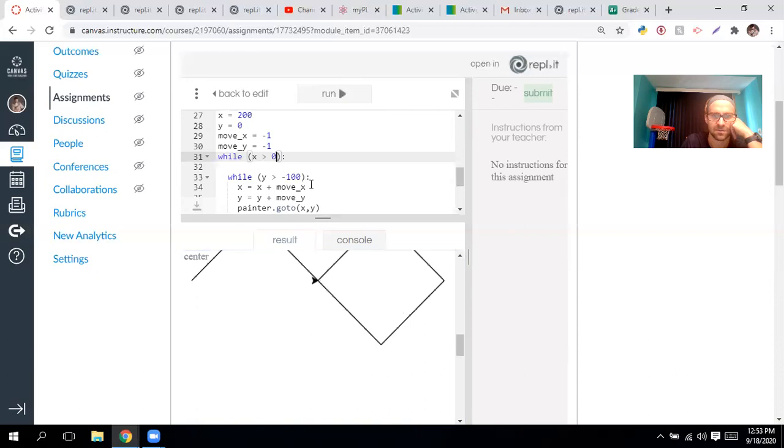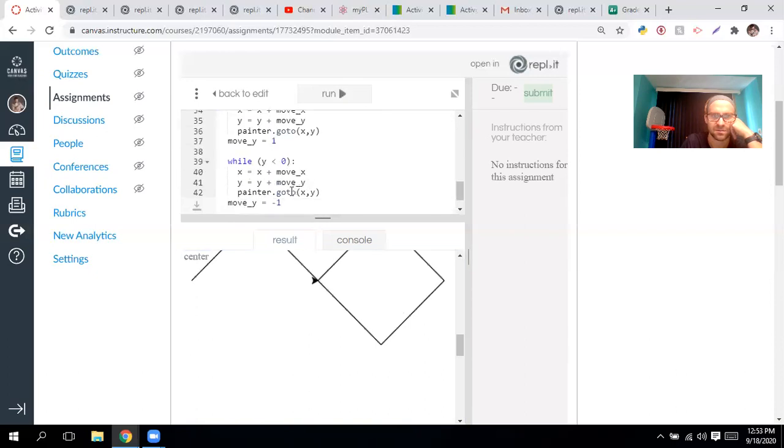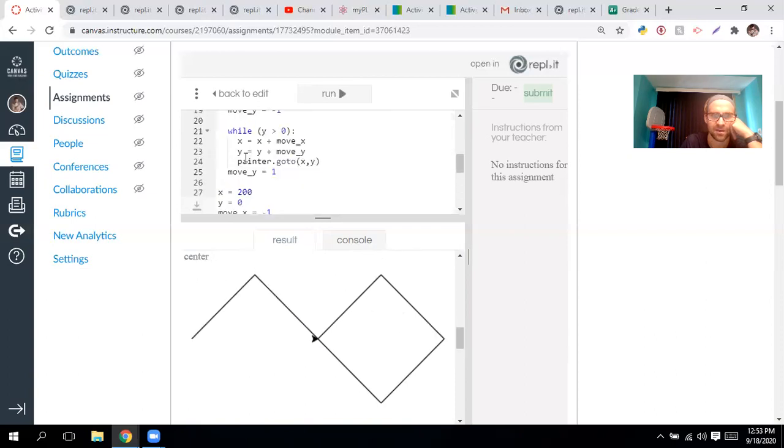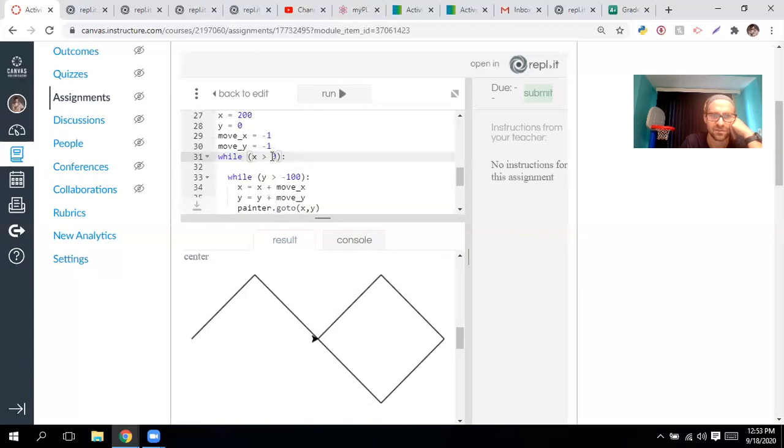Now what should happen is the X is still like right here. Oh wait, here's the problem, I know. This X location is at negative 200. So we got to make sure we're greater than negative 200.